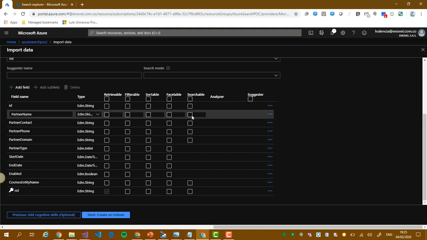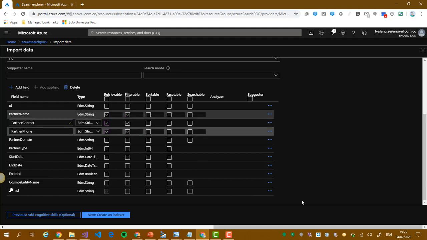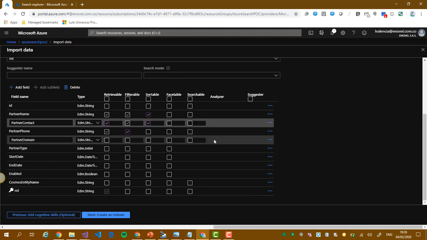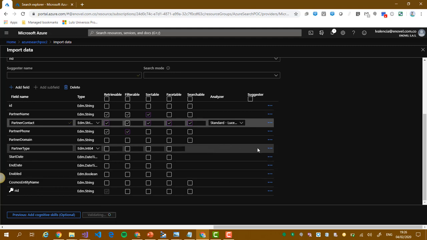And then we can decide what we want to be searchable, filterable, sortable, and facetable. If you have worked with SharePoint in the past, it works the same way. Basically, in SharePoint, when you create a library, for example, you can select what properties you want people to use in the search. So I'm going to select partner name, partner contact, everything here, and I will create the indexer.